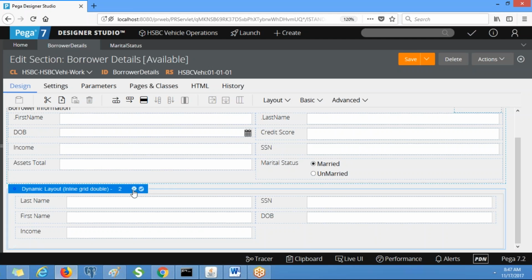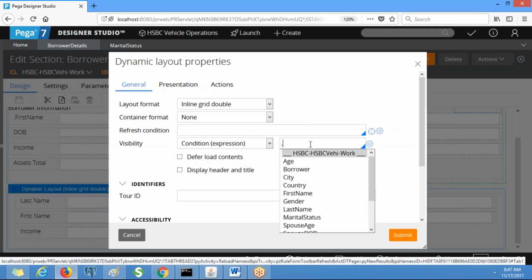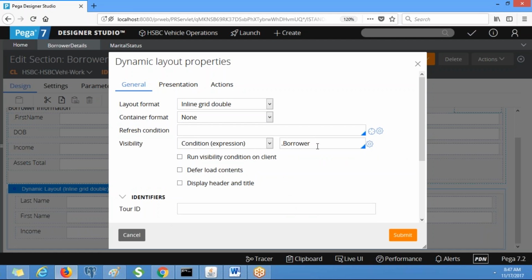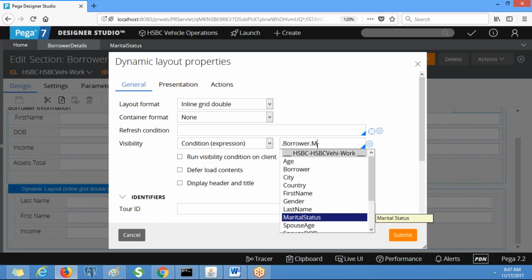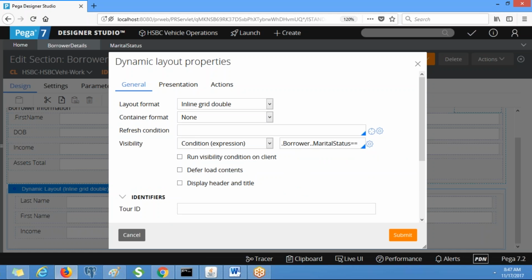So we need to put the condition on the complete layout, right? Go to the view properties of the second layout. Here, under visibility, you select the condition expression. Here borrower dot marital status is equivalent to married.